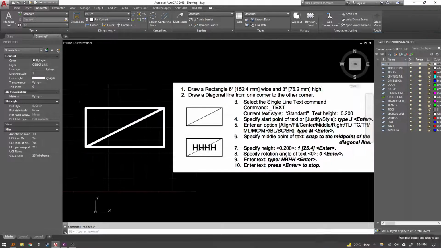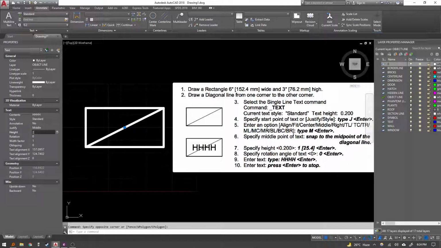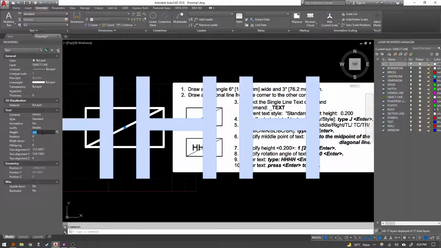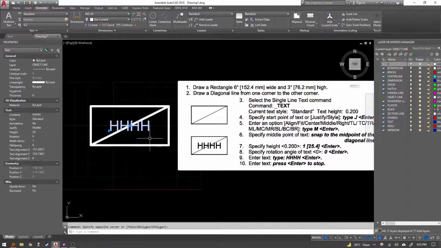So, siguro, gawin na lang nating 0.2 or 2 mismo yung height para almost equal sila. So, ayan. Or, ayun pala, 25.4. Yan.